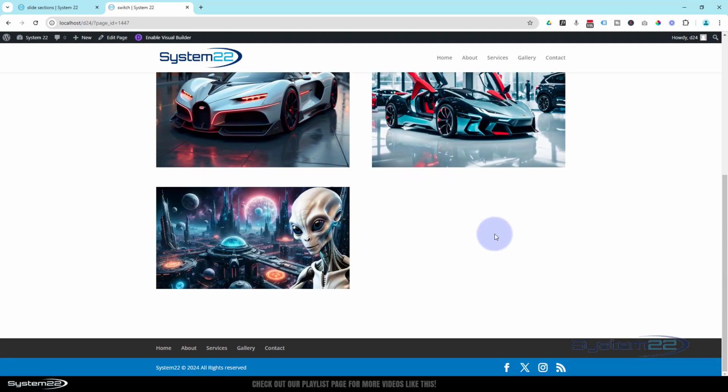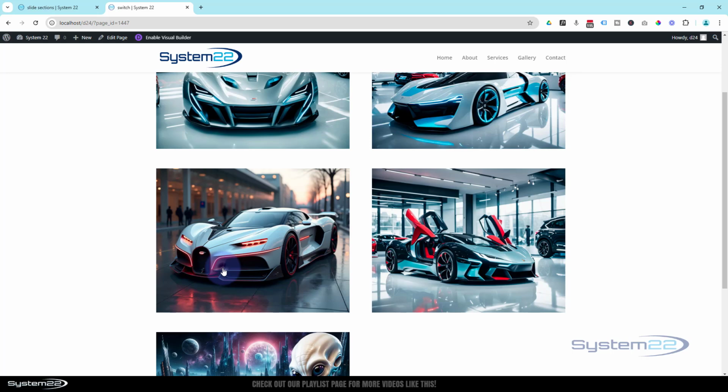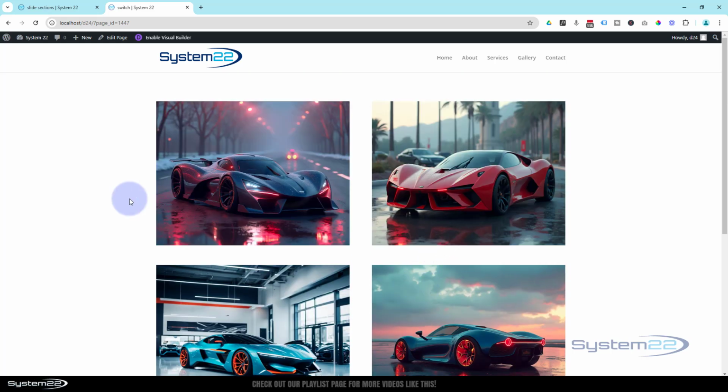It'll do exactly the same thing. And of course, you can actually click on the call to action link itself and take people somewhere by doing that. Click off of it. It's going to switch out that picture. Really nice little interactive feature. Really easy to do, as you can see.